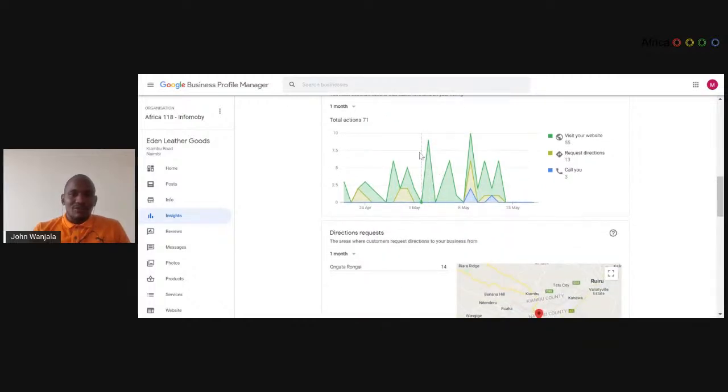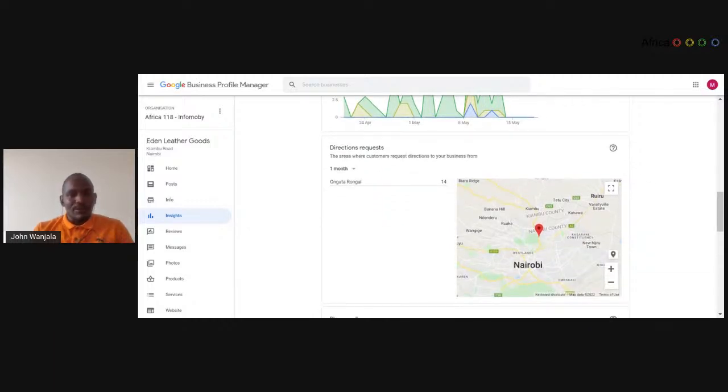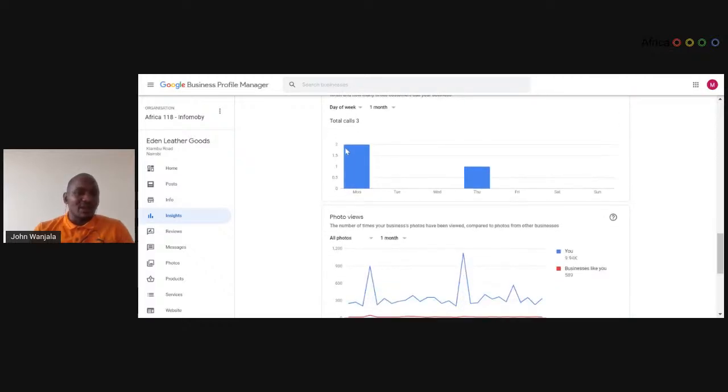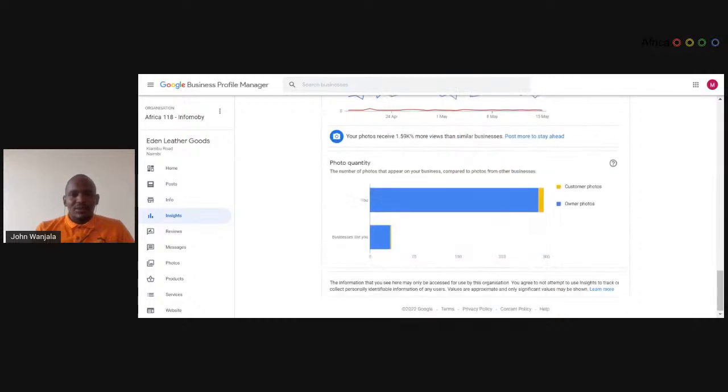And then customer actions. How many website visits or requests for direction, or how many called you. So if you have a customer care person, you can check how many people did call me and what kind of information I was looking for. And then on this kind of direct, you can see Ongata Rongai, you can see some of the calls, and you can see when did these calls come in? Did they come in on Monday? We never received any call on Tuesday. We only received on Monday and on Thursday. So that is very key. And then lastly, you can easily check the photo quantity, owner and the customer.